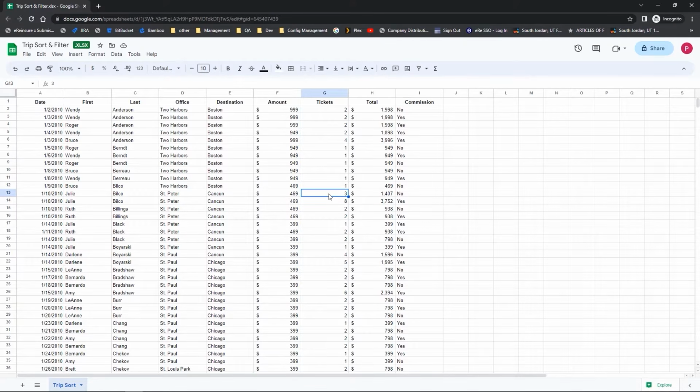As always, we want you to try this out. So open up the practice file and try doing a multi-level sort in your own Google Sheet.